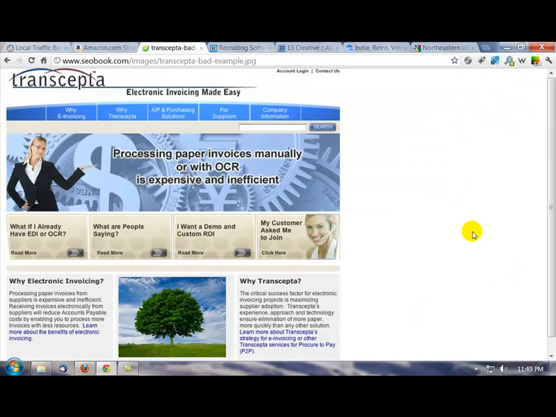This is just a graphic. It's not a live site because I think they've changed the site since then. But you can see here this is a company that does electronic invoicing. And you can see here there's really no call to action. What is it that you want me to do here? I mean, there's some stuff here that I can read more, but is that what I'm supposed to do?